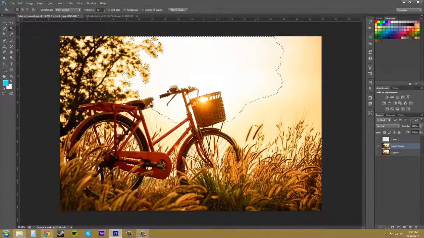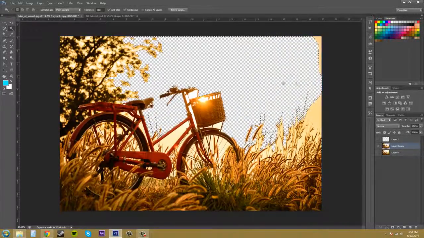You could increase the tolerance, go to 100, and then try selecting in here, and you can see that it has selected more, and we've got some contrasting in the tree and everything like that, but it did the best that it could. And if we try to delete that out, we've got a big section that's been deleted out for us.